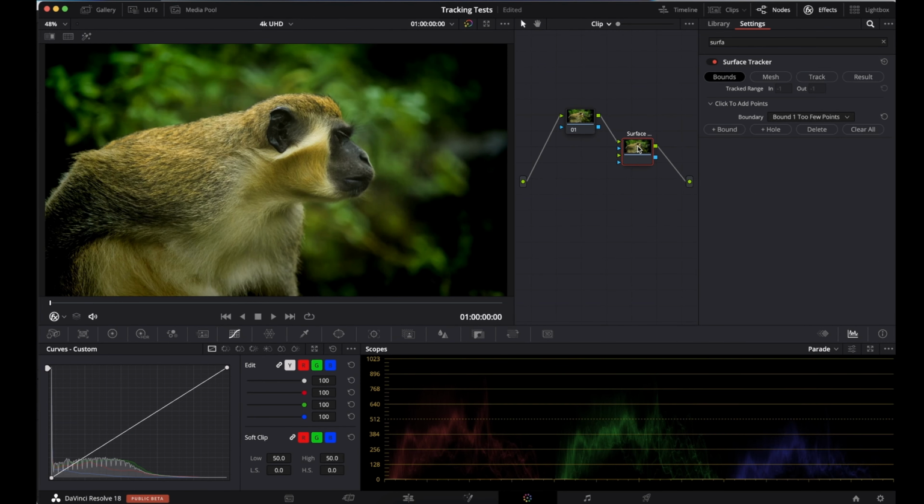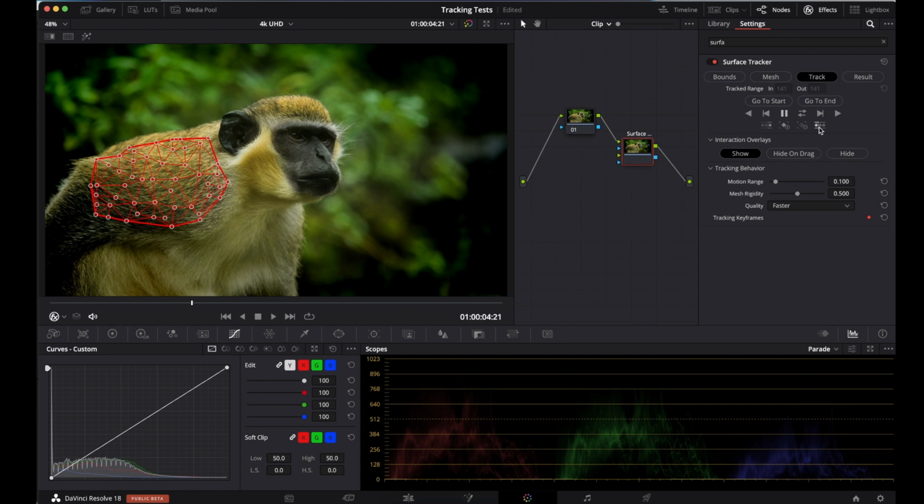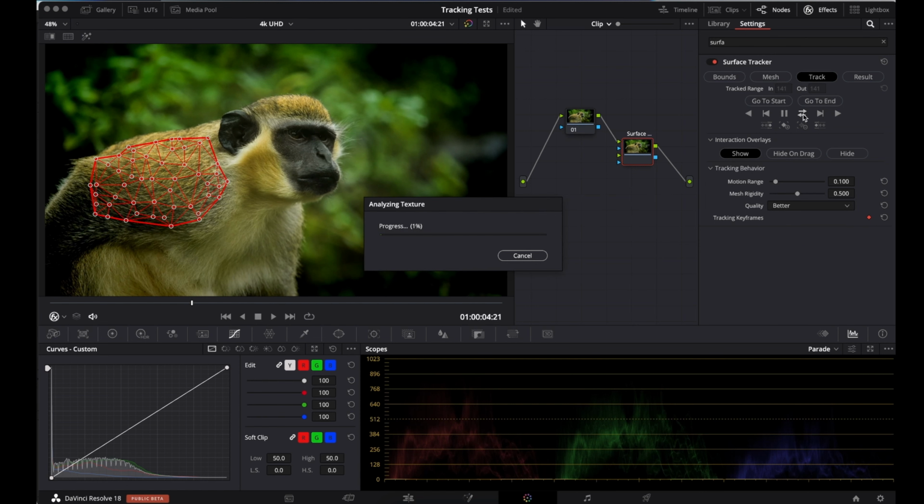So I'll drop in the surface tracker, and I will find a frame that looks like it's going to be a good one. And let's see, we can go with this one. We'll create some bounds. I'm going to try to follow the contours of the monkey's shoulder. And we'll go to mesh and see what that looks like. Okay. And we'll go to track, and we want better again, of course. And we will go forwards and backwards. And I'll let you guys know how long that took.